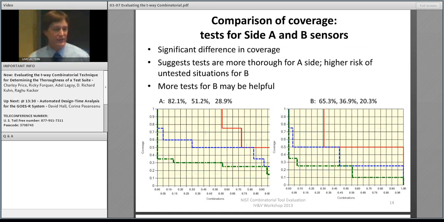Here's looking at the side A and side B sensors. So this is kind of different because it shows how one is covered significantly more than the other. So if you look at side A, we have pretty good coverage of that. Again, the upper right-hand corner represents the area that is not covered. So those are combinations that were not included in test, so there may be more risk there. If you look at the two, you'll see that A is covered better than B because that upper right-hand corner region is much larger for B. So that's more risk for B, essentially.